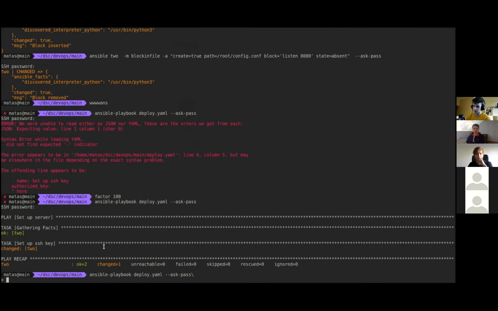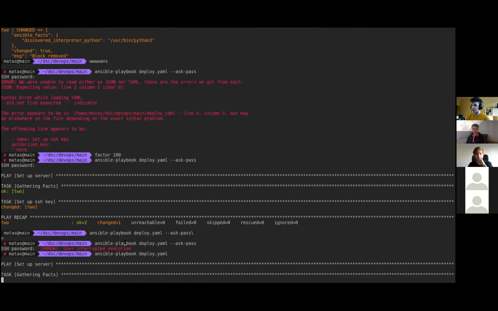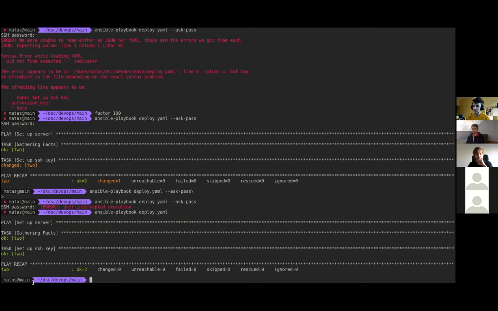Now, I'll give you a quick example. If I run it again, I actually don't need the ask pass anymore because I have the SSH key. So I can just run it and it won't add another thing again. This is the dependency bit. So it'll gather the facts and it will not modify it. So here it's changed. Here it doesn't do anything because it's already added.